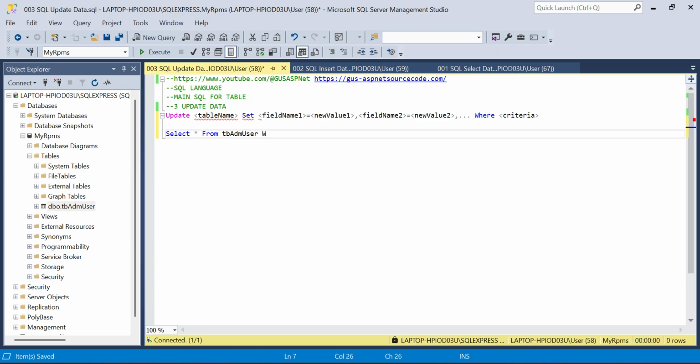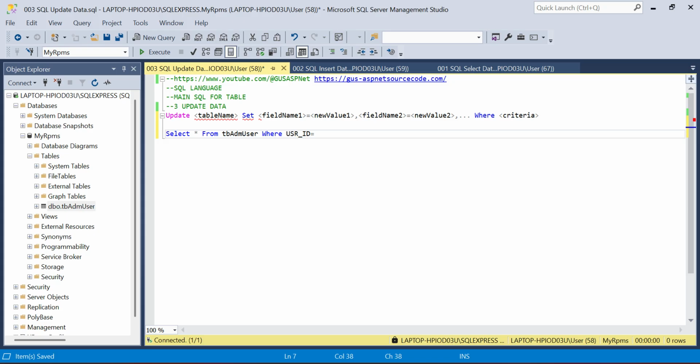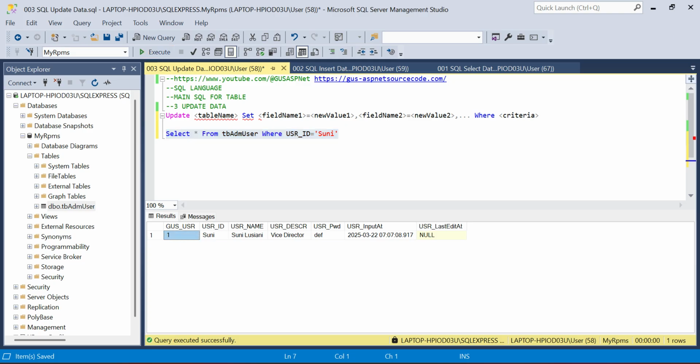I select first where USR ID is Suni. Let's check. Okay, it returns only one row. It returns exactly the data that we want to update. Okay, now let's copy this statement.